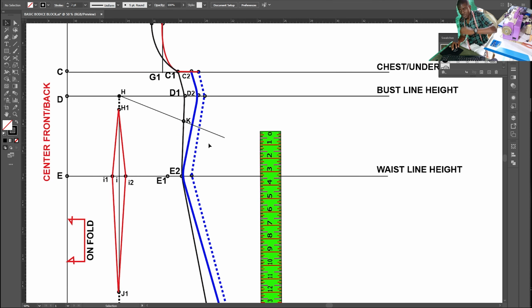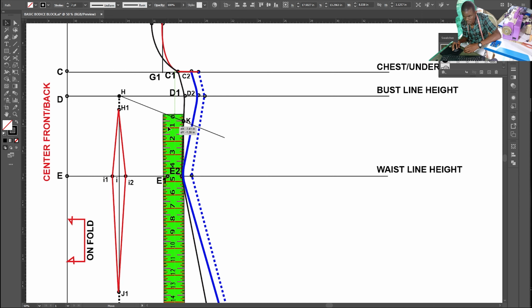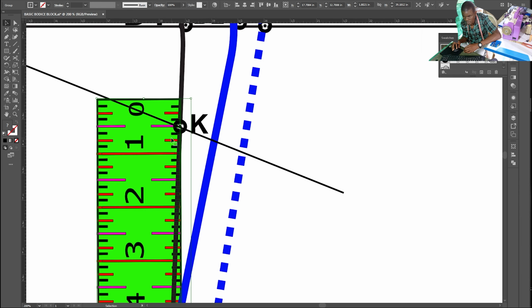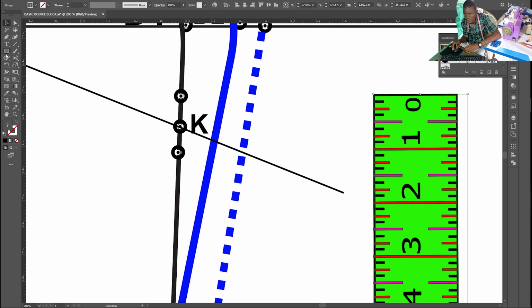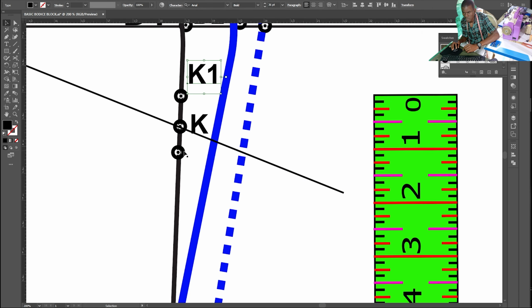Now come still to point K here. Mark upwards that intake of 0.5 inches. Then below also mark 0.5 inches. Then label this point K1, then this one K2. So let us give them different colors so that they don't look like the rest. So let us give them a red color like that.